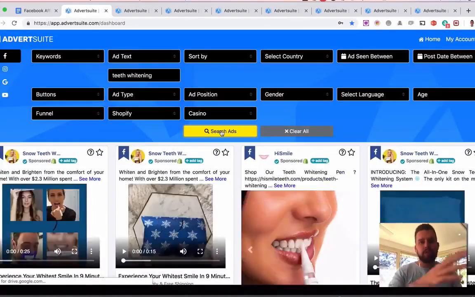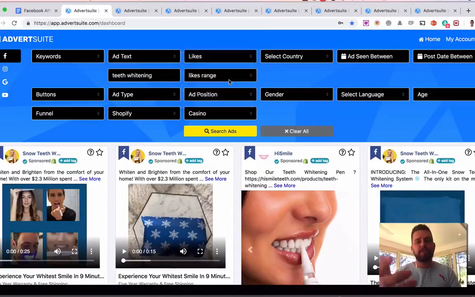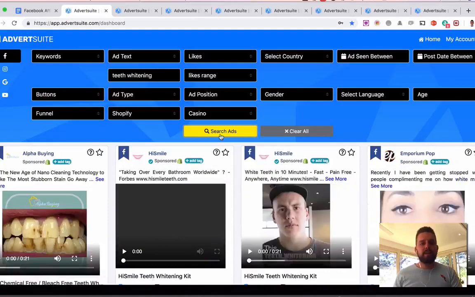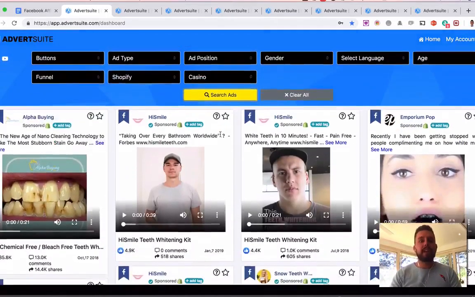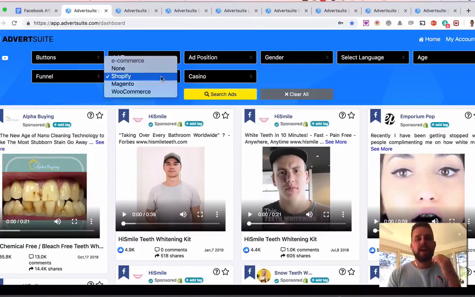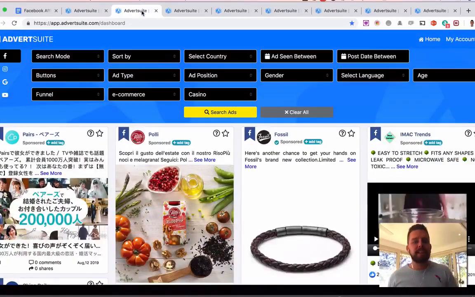I can search through country and all these other areas here as well, but I'm going to sort these now by the most likes, just for this example search. And here we go. We can now see the most liked ads running right now related to teeth whitening that are connected to a Shopify store. Again, we can use Magento or WooCommerce or just e-commerce in general. I'm then going to show you here's an example.